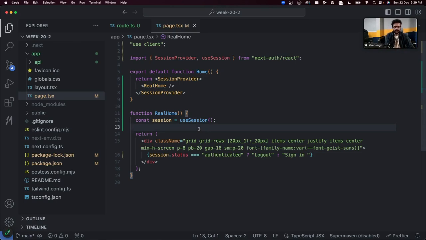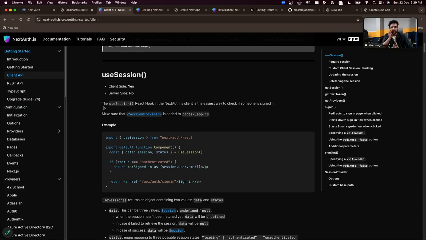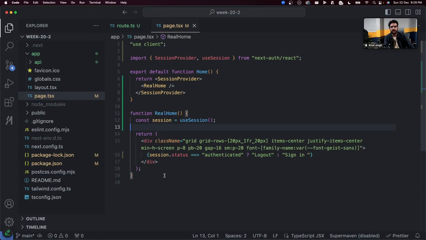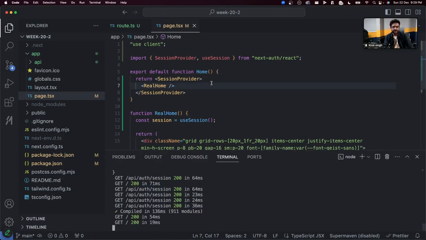To recap, when we were looking at the docs, it said the useSession React hook in Next.js is the easiest way to check if someone is signed in. Make sure that SessionProvider is added somewhere. This is not relevant for Next.js 13 plus, where something different has to be done, so _app.js is something you don't need to worry about. But wherever we are using this hook, we have to wrap that component inside the SessionProvider, similar to the Recoil provider, if you remember from the Recoil classes. Let's see it in action.